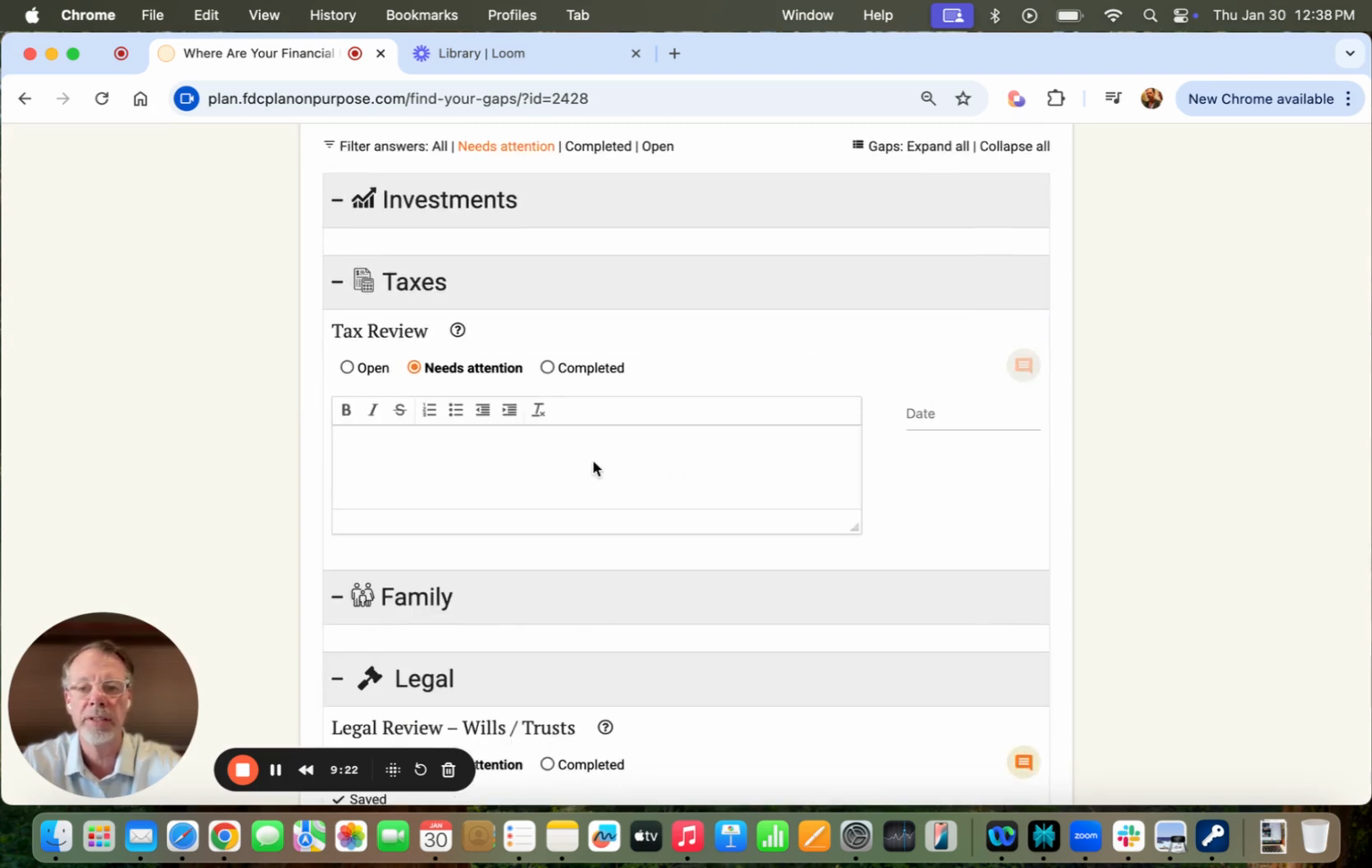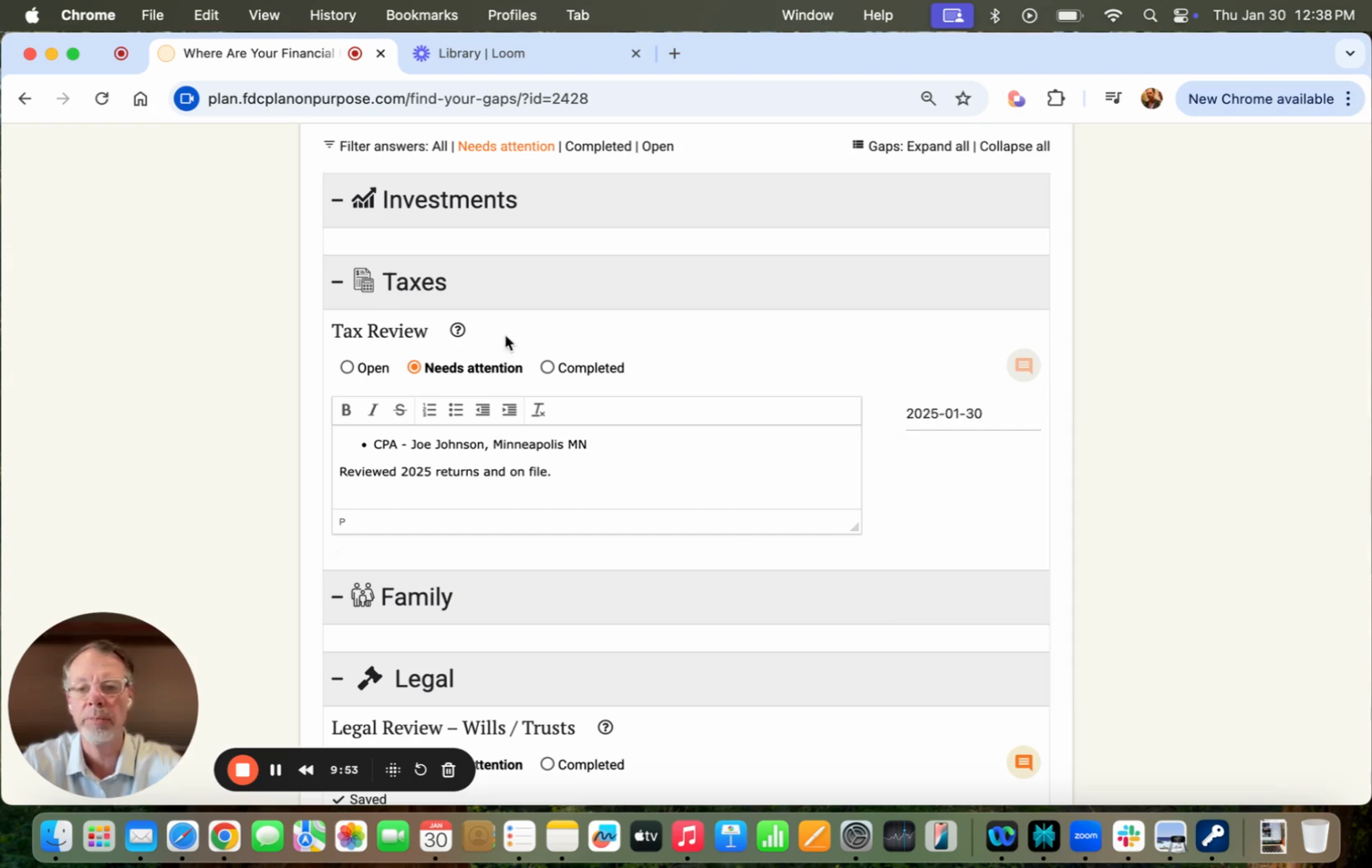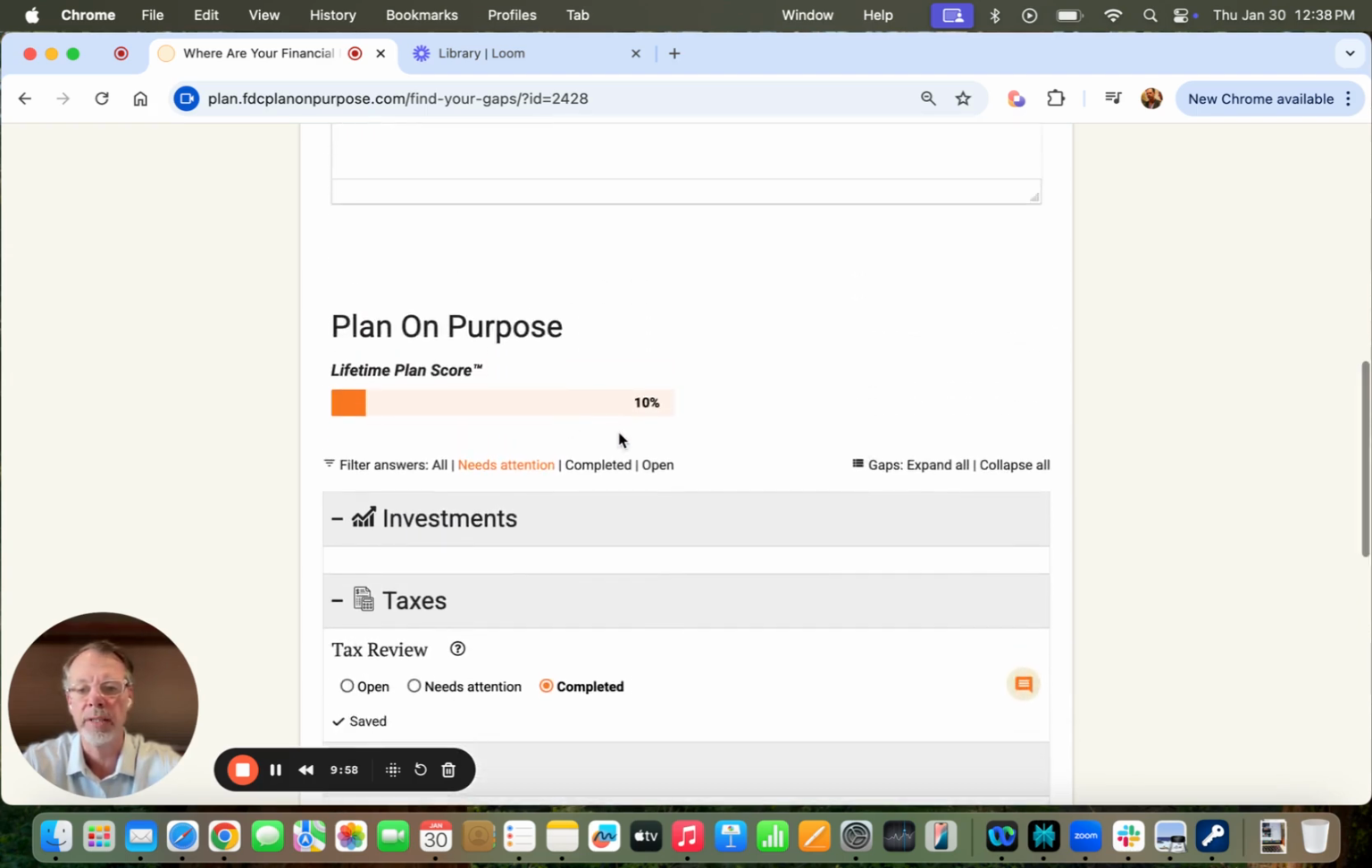How about taxes? You know, what I would put in here is CPA is Joe Johnson in Minneapolis, Minnesota. And then I would put down reviewed 2025 return and on file. You know, what's the story around taxes? Time date stamp. Maybe we're good because we have them and that's completed. And now their lifetime plan score jumps to 10%.